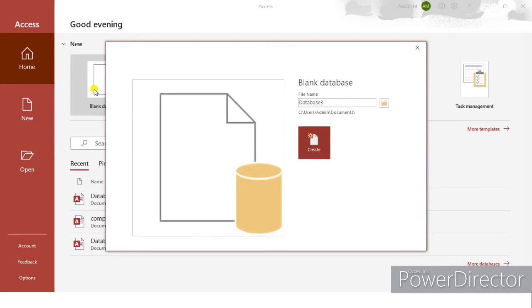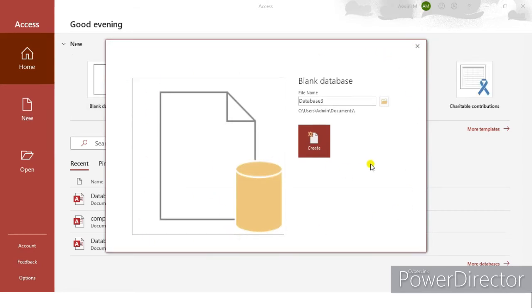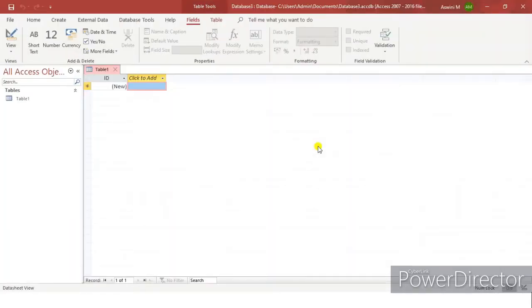So click on it. When you click on it, you will get this small dialog box in which you have to type the file name in the beginning itself, whatever name you want, and then you have to click on the create button. When you click the create button, you can see that the MS Access window has appeared.